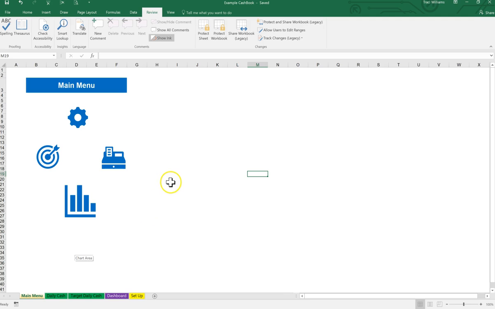So the first thing I should point out is that currently there's lots of little tabs at the bottom. You wouldn't be able to see those. You would only ever see one sheet at a time. And as you can see here, I've got lots of little symbols. You would click on those and it would navigate around the file so that people aren't confused by which sheet they're looking at. So this main menu is where you would start.